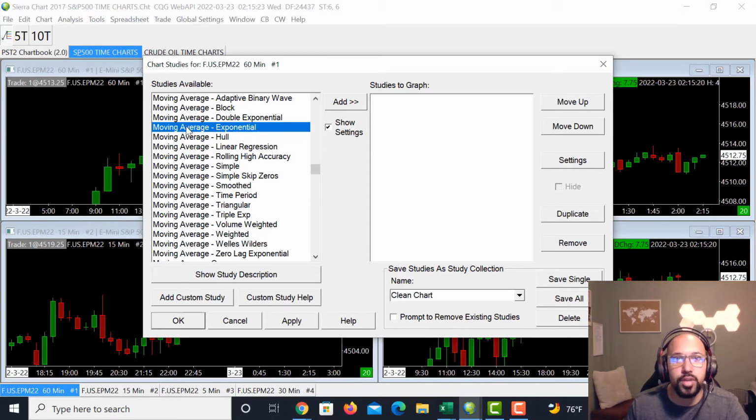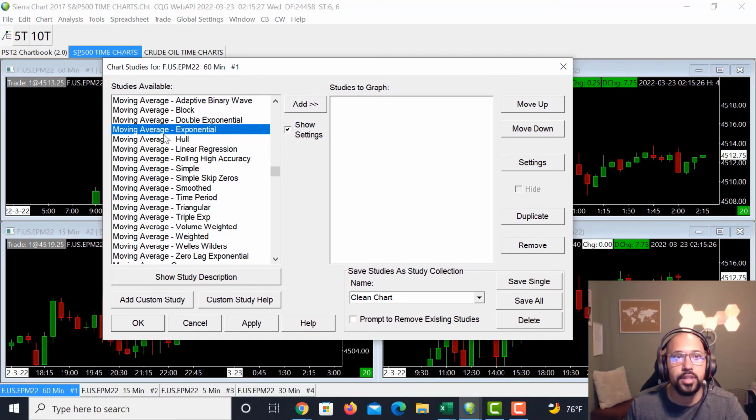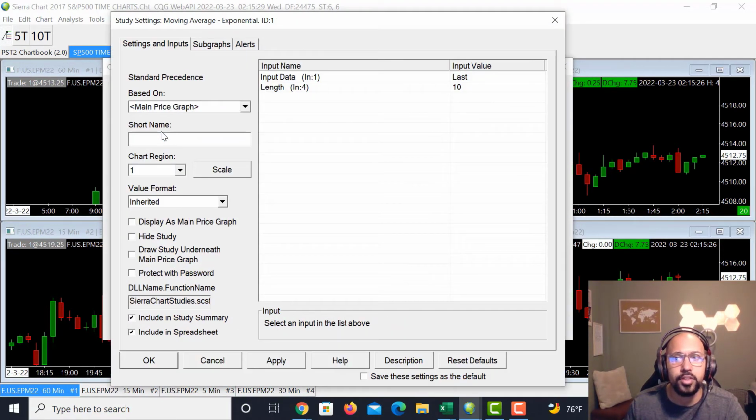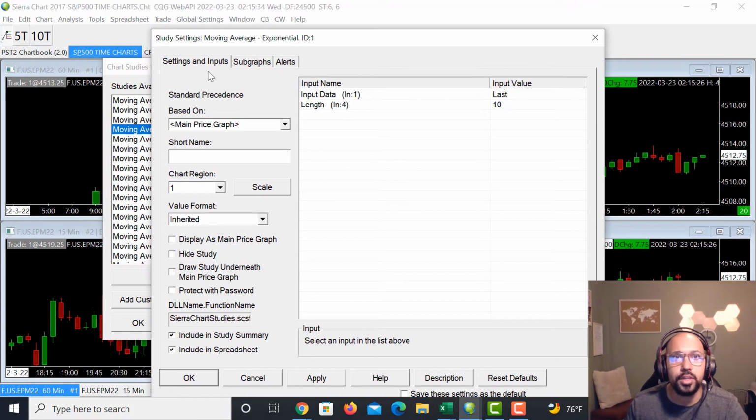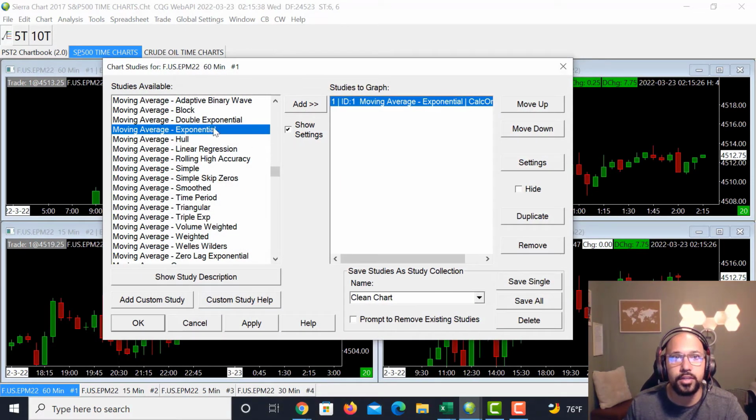Once you highlight it, to access that study, you're going to have to double click here, moving average there. And again, when you double click, it will bring up settings and inputs here. So you'll see that once I click on that, it brings this study from studies available to studies to graph. What that means is now I can apply this study to my chart.